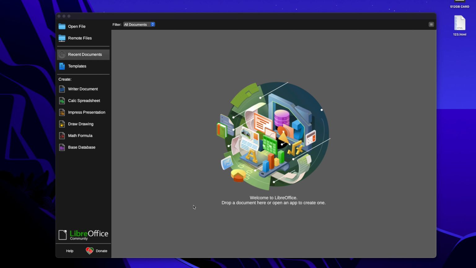Here you get a list of recently opened or recently created documents, and you get recent file locations, and you can filter the documents that appear here to just list the kinds of documents that you're interested in. So text documents, spreadsheets, and so on. So that's the main interface.